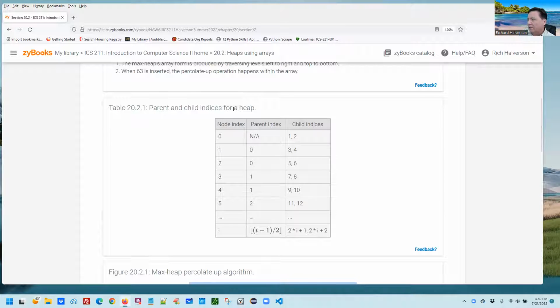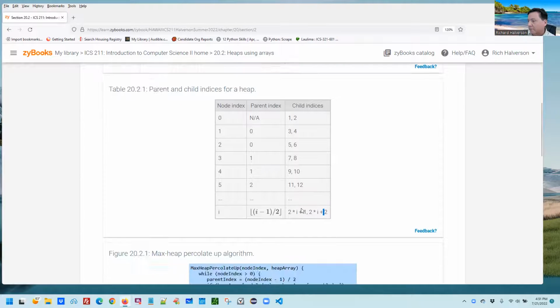So, the parent and child indexes for a heap. Note, this is the node index, and this is the parent. We take the index, subtract 1 from it, divide it by 2, and take the floor of that. And then to find the children indexes, you take your index, multiply it by 2, add 1. That's the left child. Then take the index, multiply by 2, and add 2, and that's the index of the right child.